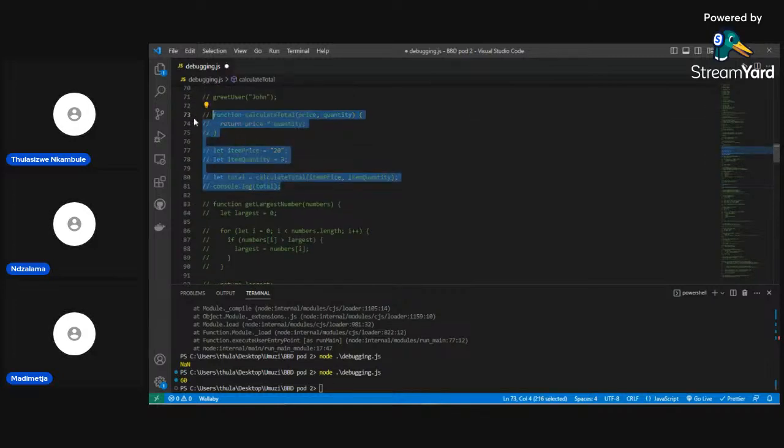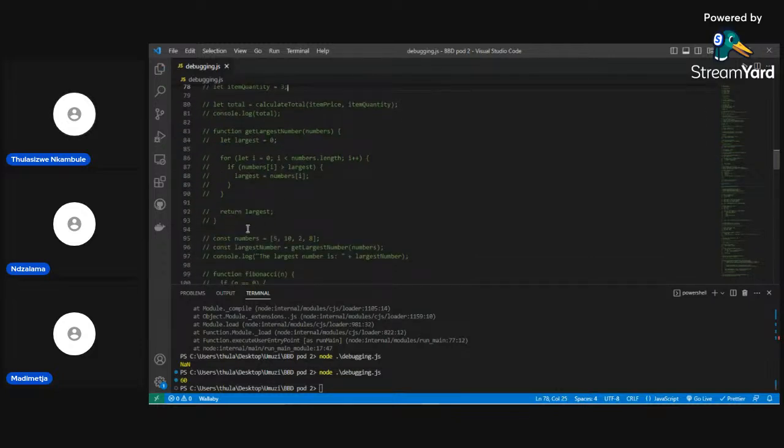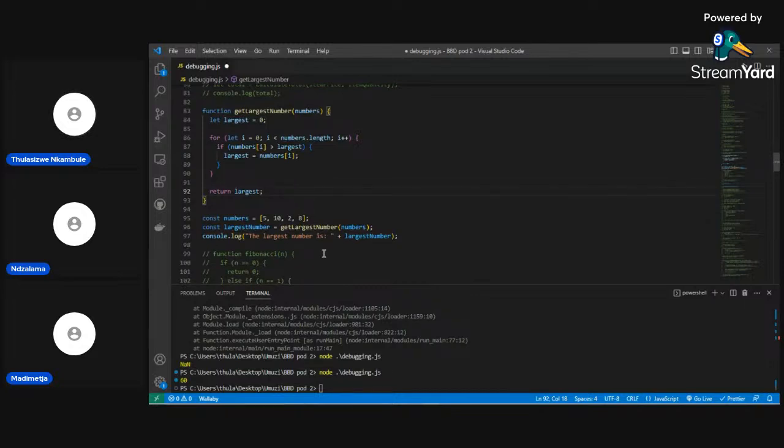Okay, and then now we have this function that prints the largest number in an array, given an array. Nzalama, do you see any errors? So it expects an array of numbers.